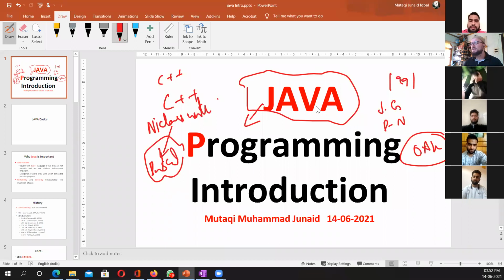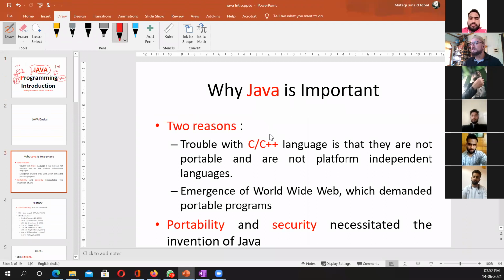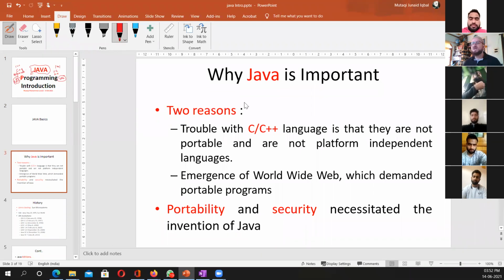Maybe we have that thing in the notes. Let's see, we have those things on the slide. So it's saying why Java is important. Because there's one thing here called portability. We have to understand why Java became so famous: because of portability. So what does portability mean? 90% of devices are embedded.